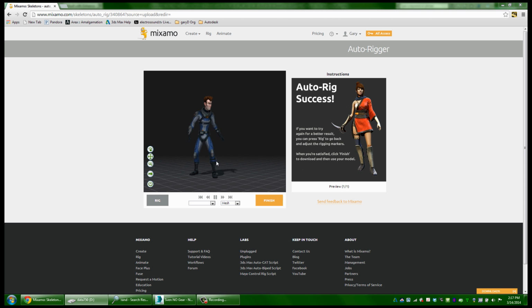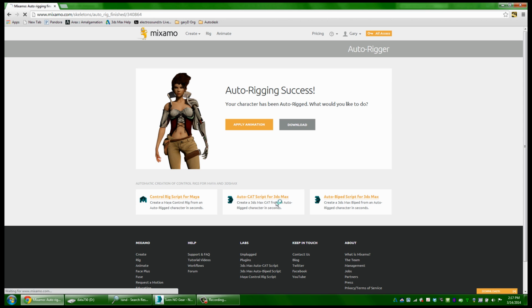Perfect timing. Here you can see I've got my character, and it's just a generic sort of animation to see how the skinning works. I can zoom in here and really check the skin weighting and all that, but I'm going to say go ahead and finish this. And I'll say finish that out. So we've got our auto rigging success. Now your character has been rigged. What would you like to do?